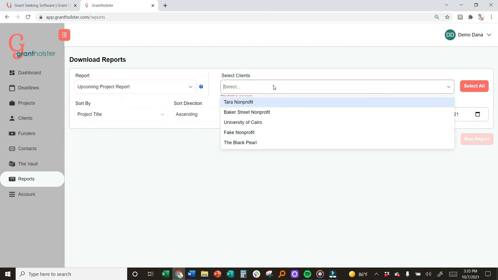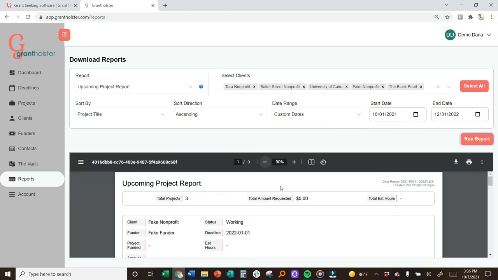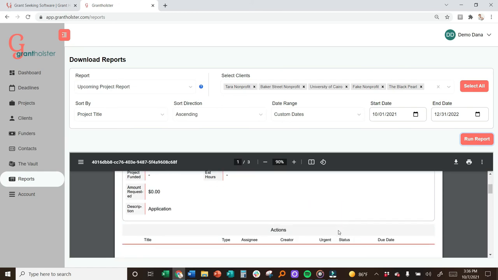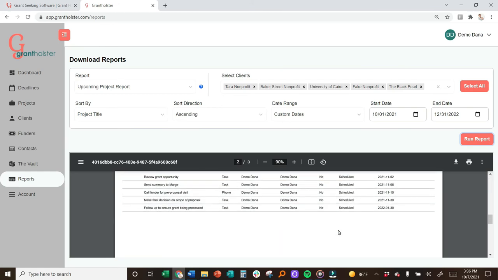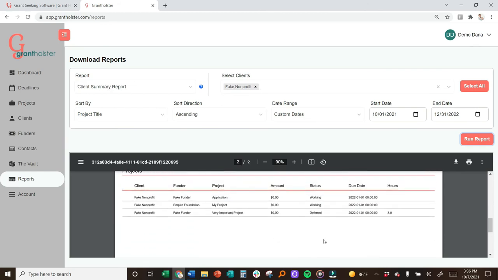The upcoming project report is a snapshot of those upcoming projects, as well as all the actions associated with that project. The date range field pulls from the project deadline field. This is a great way to show your team and your stakeholders your workload that's coming up in a certain period of time.